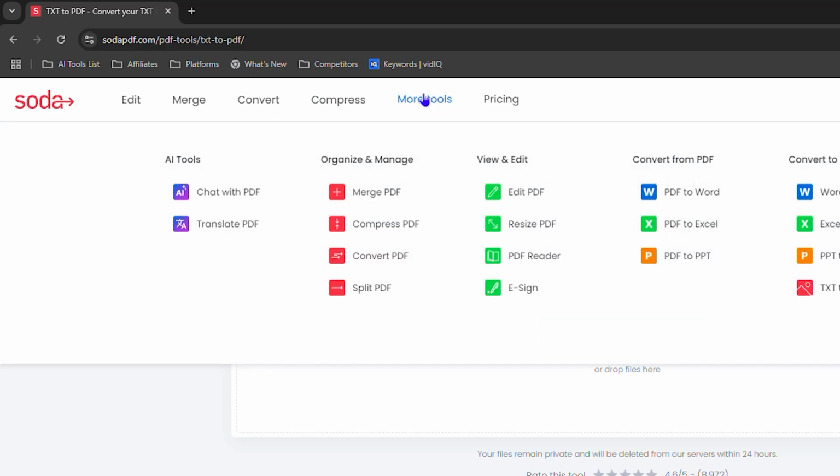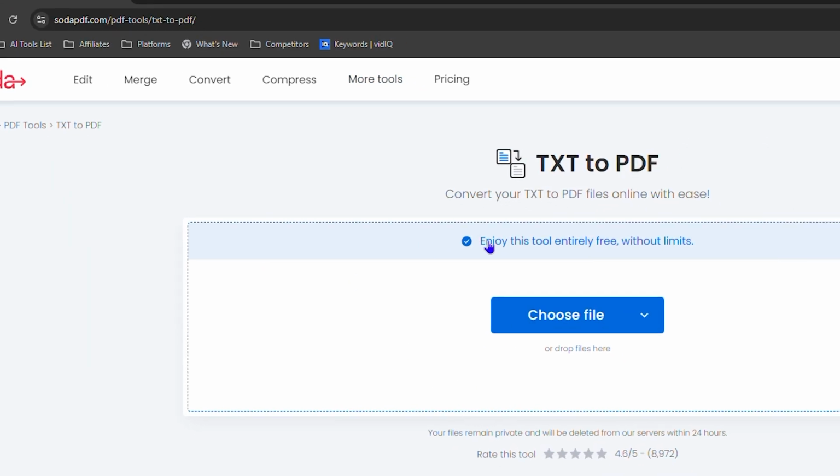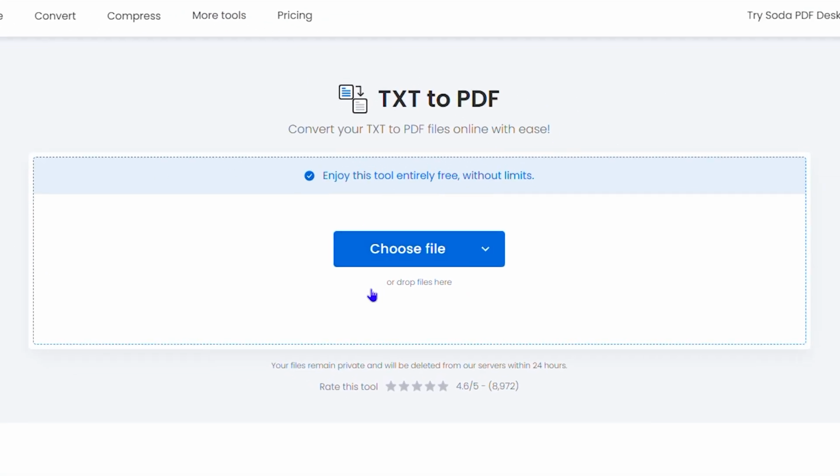And if you hover over the more tools, you see that you have text to PDF and also other options to convert to PDF as well. But in any case, I'll be putting the link in the description of this video.